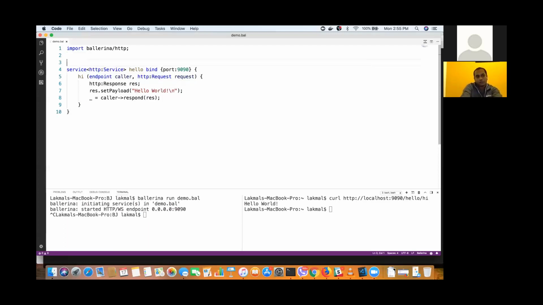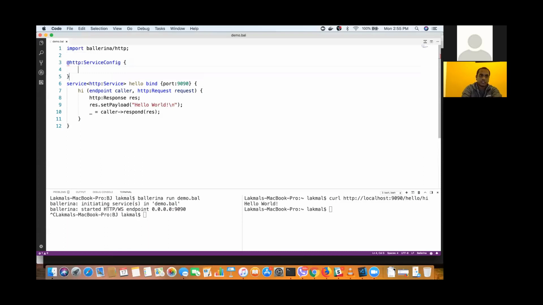Now in Ballerina, we can change our service configuration or even the resource configuration using annotations. Ballerina comes with a default HTTP annotation. So here I'm going to use the HTTP service config annotation. You can see there are a bunch of functionalities you can use within this annotation. I will change the base path to /. Now I can just call my service using root.